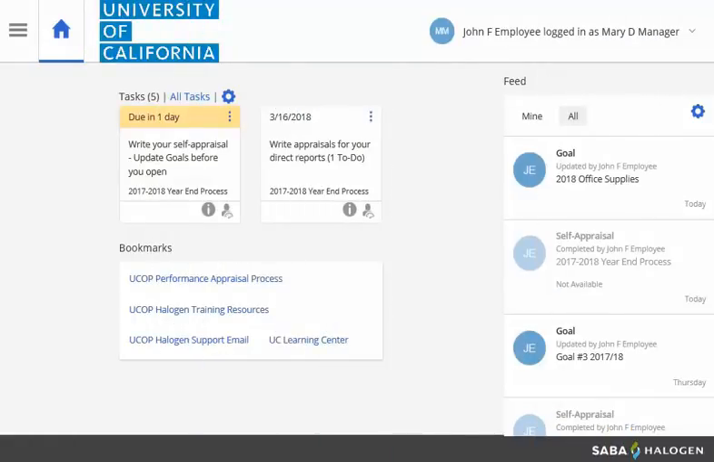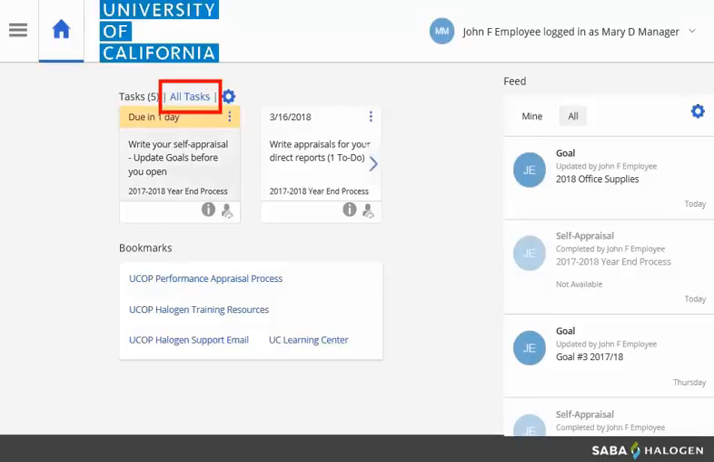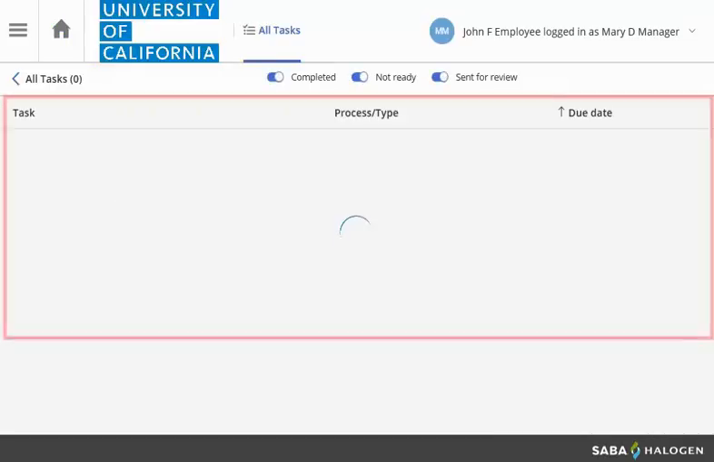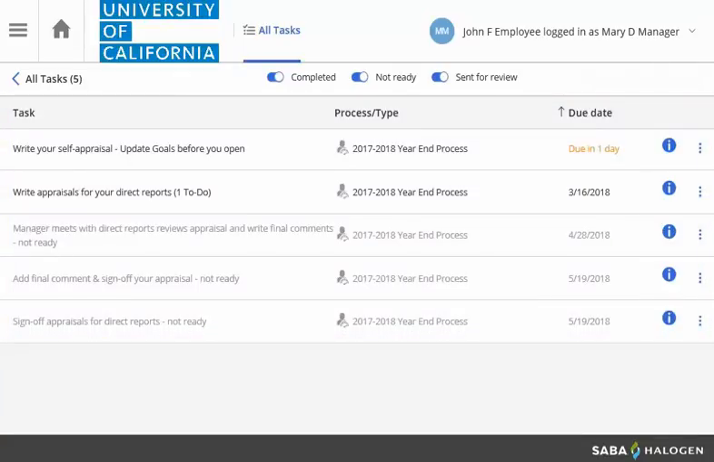Okay, now that you have all of your goals updated, it is time to open your appraisal. Your self-appraisal is referred to as a task and will appear on your task list. Your tasks coming due first will appear on the main screen, but depending on your role, you may have multiple tasks, so it is recommended to click All Tasks. Here you can see the full list of tasks that are in your queue. Employees will see different tasks depending on your role. This employee is a manager, so the tasks reflect that role.